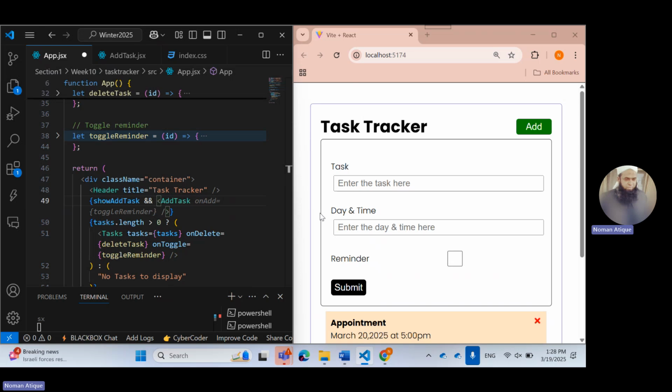And those who are familiar with programming, you remember this is actually the logical AND operator. So it's actually not exactly the logical AND operator. Here it is called conditional rendering. You can read it like this. If showAddTask is true, then show that. If it is false, then do not show that. Do you guys make sense of it?